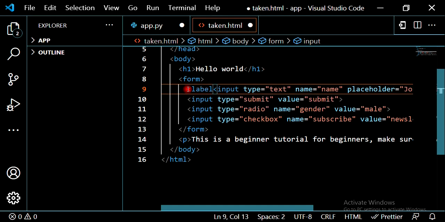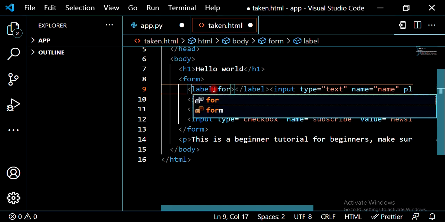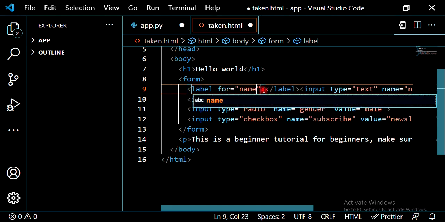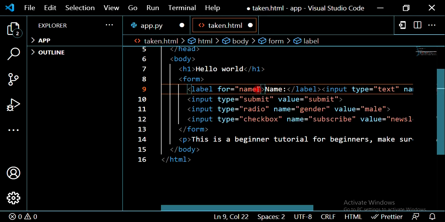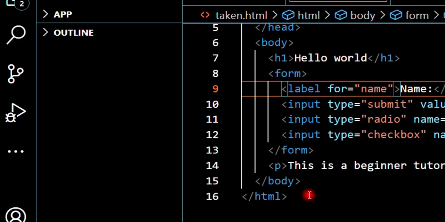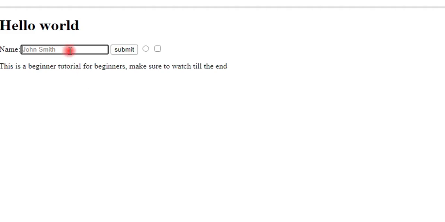Don't forget to add a label tag for each input to make your form more user-friendly. Here's a quick example with a text input and a submit button. That's it! Your basic HTML form is ready.